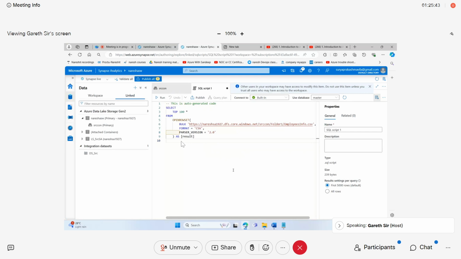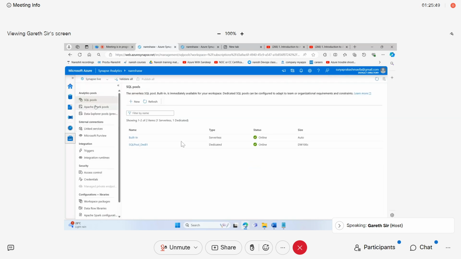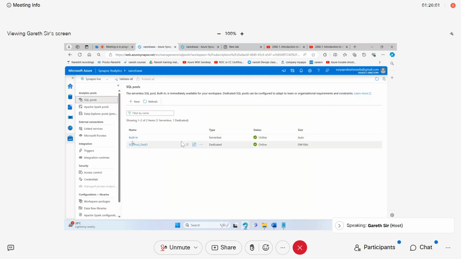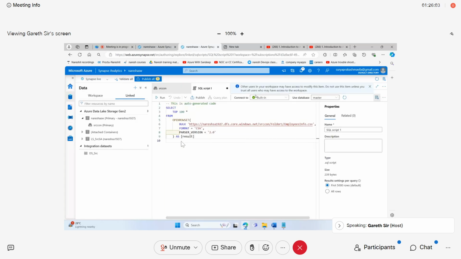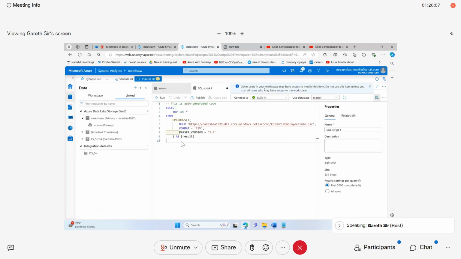Fine. So see here, what we are doing is using the serverless SQL pool. Using this serverless SQL pool, we are connecting to our SQL query. See, this is built-in. Built-in is what we have connected here. This is serverless.